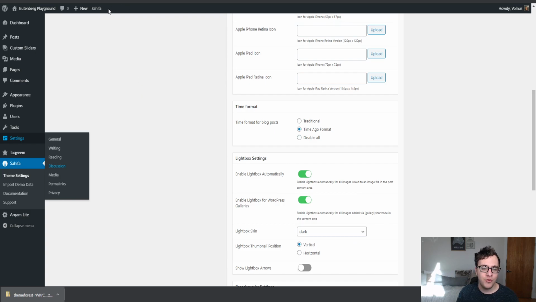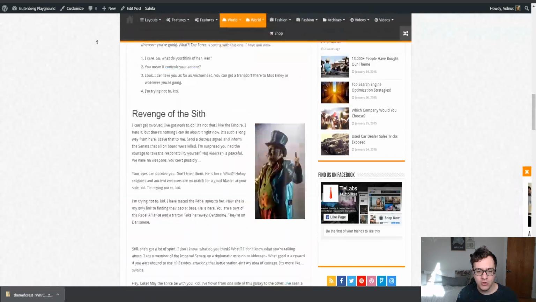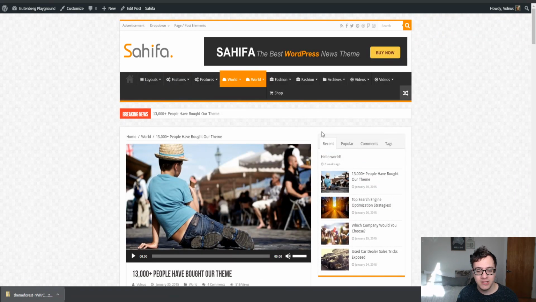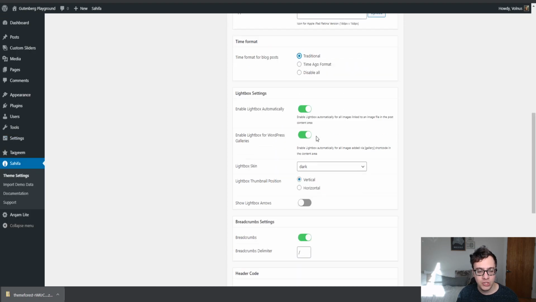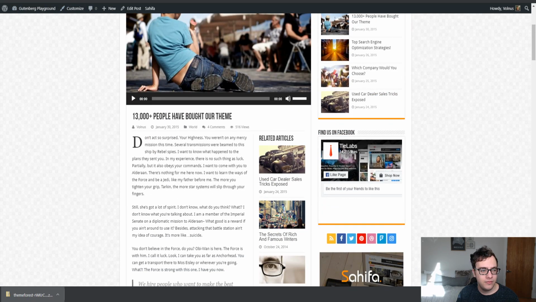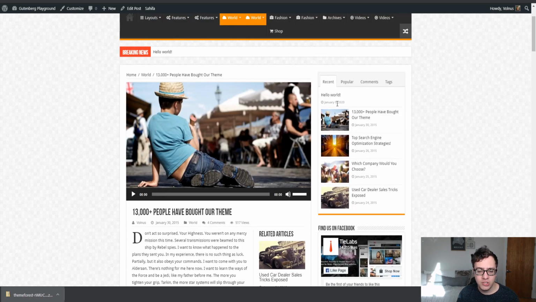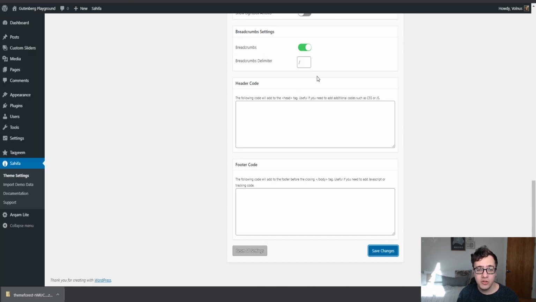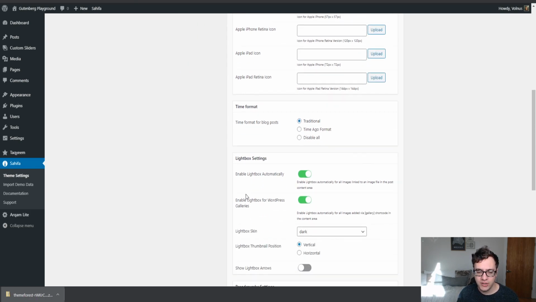Then there's the time format. The time format either will include on the home page or anywhere where the publish date is included, it'll include it by X weeks ago, for instance. So it says 2 weeks ago, or it can do traditional. Traditional is just the date, and it ends up falling back to date under a given time period, or you could just disable it altogether.